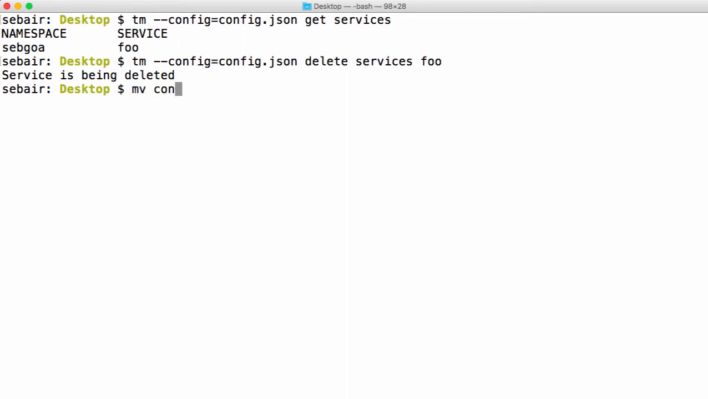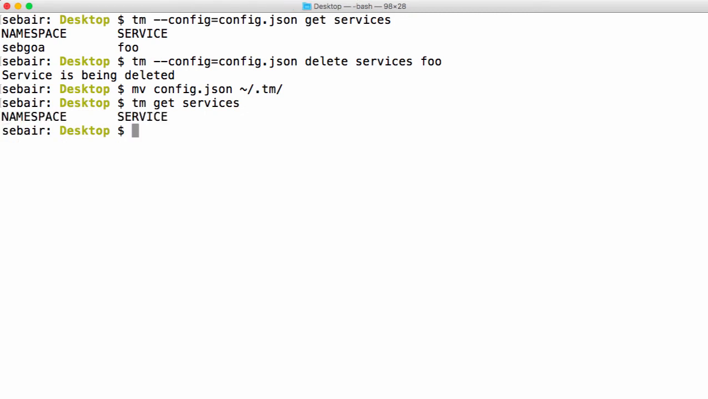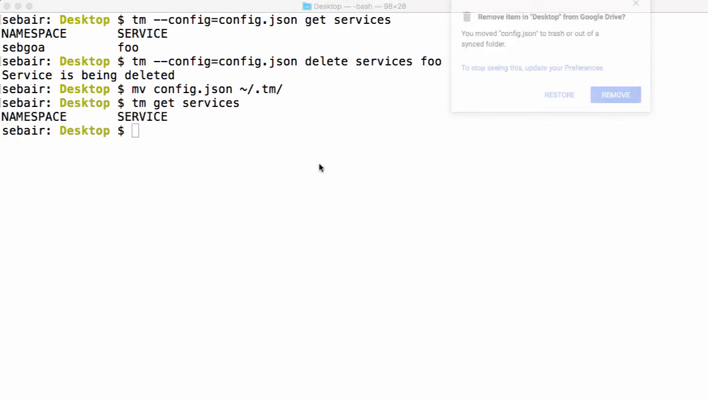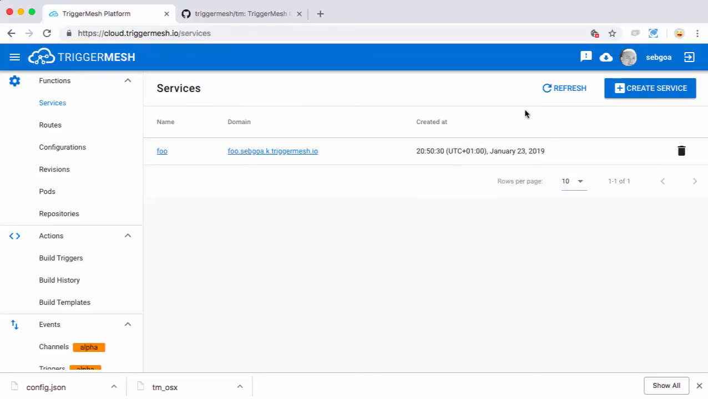And if you want to keep things a little bit easier, you just move the config file to a .tm subfolder, and now because it's there, that's where the TM CLI is going to look. And now when you do get services, it's going to return, but you don't have to specify the config file. All right, so yeah, use the dashboard or use the very powerful TM CLI. Thank you.